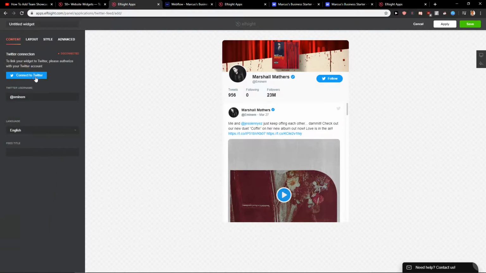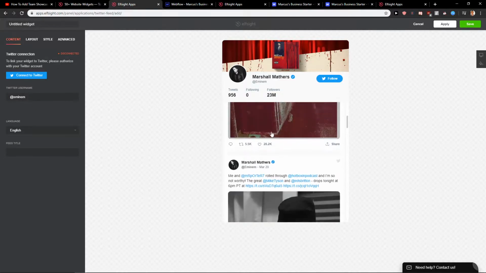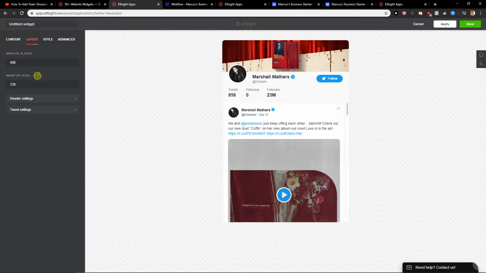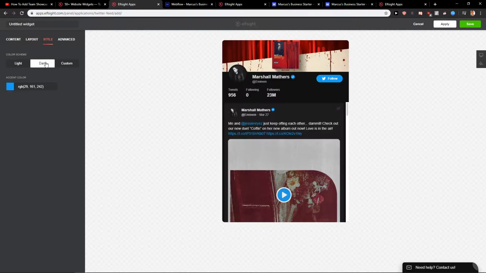And now you can easily connect your Twitter. I will leave Eminem for now so we can see it. Then you've got a layout and you can change the layout, and you've got header settings and tweet settings, where if you want, you can get rid of the author style. You can also go with the dark theme, and you've got custom CSS. When you have it, you're just going to click save.